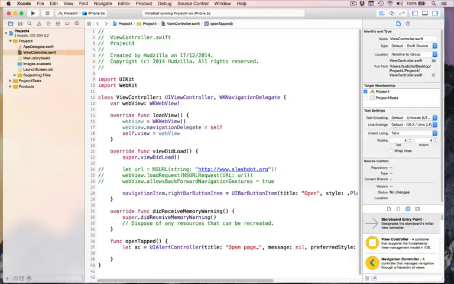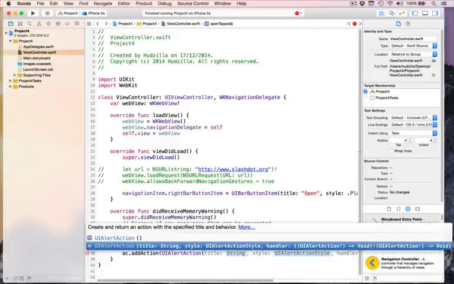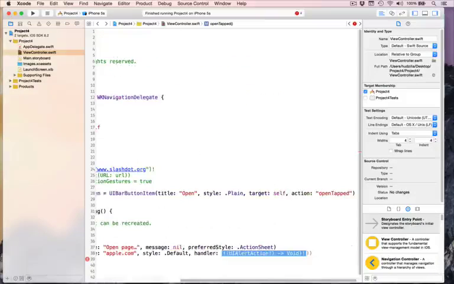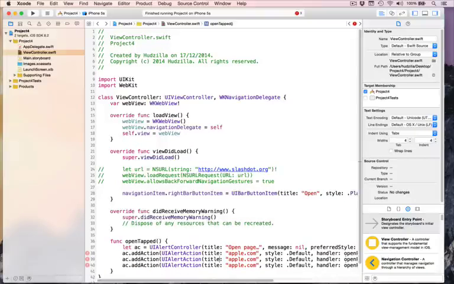We're going to add some actions to here. So we're going to say ac.addAction, UIAlertAction. We're going to add 3 actions. So the first one will be, let's say, apple.com with the style default, just a normal button. Then handler will say openPage. We haven't written that just yet, I'll come back to that in a second. Then copy and paste that a couple of times. And then let's have a look. So apple.com, then let's have slashdot.org again beneath it.